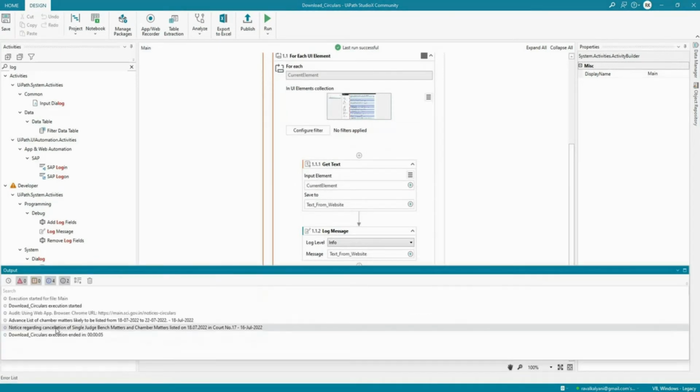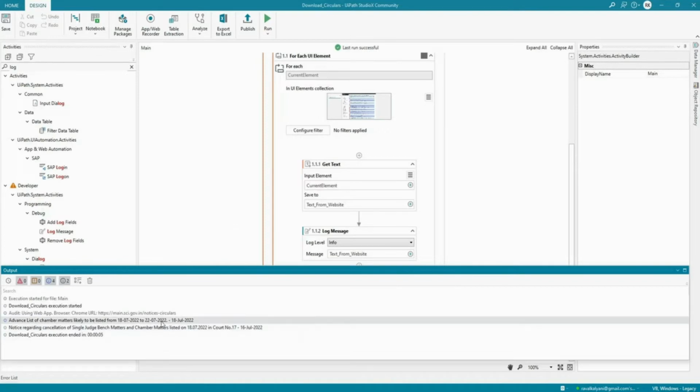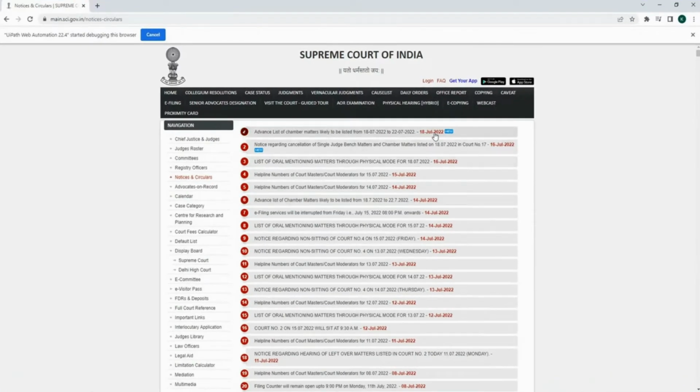All right, so this is the notice that I am getting, which says notice regarding so and so. And at the end, I can see that the date has also been correctly captured. Now that is 16th of July, and there is one more that is for 18th of July. So the first two items have been read correctly.